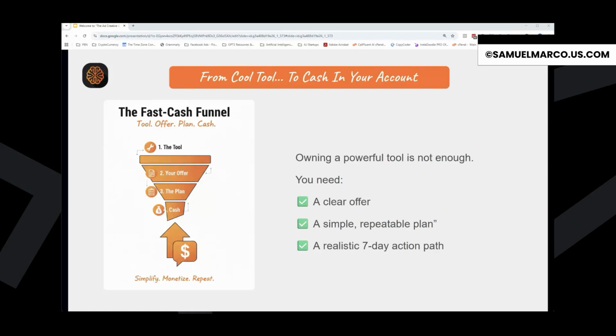If you do the work. Again, I want to emphasize this, I do not guarantee any results. At the end of the day, you're going to be the one doing that. You're going to be the one reaching out. You're going to be the one taking all the action, okay? So it's on you to win, okay? But I can give you a path from a cool tool to cash in your account, okay?